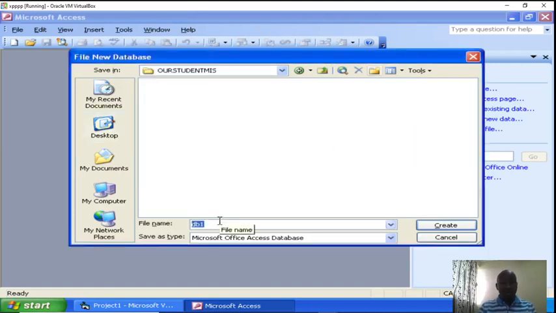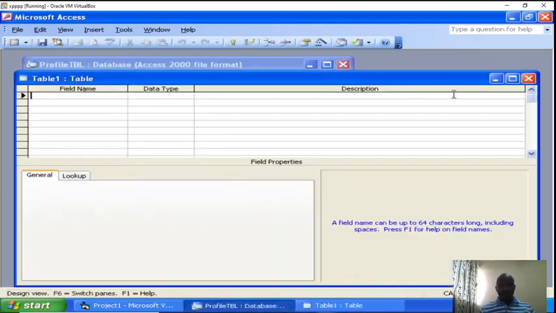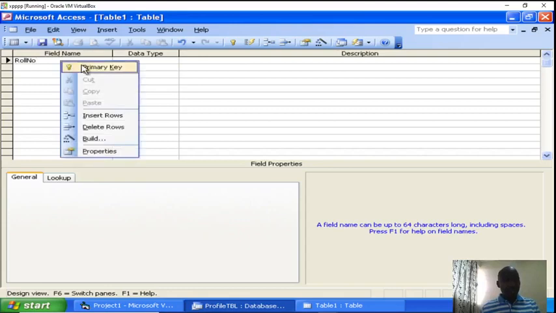Then this database of ours, we can just call it profile table, this profile TBL. Then we just click on create. Then after doing that one, we need to have the fields here. Therefore, you can just go to design view, and then once we are in design view, we can create our row number, that is our primary key.